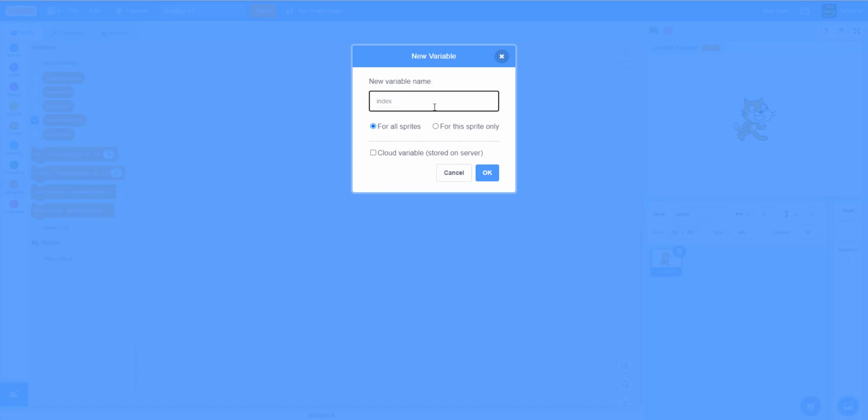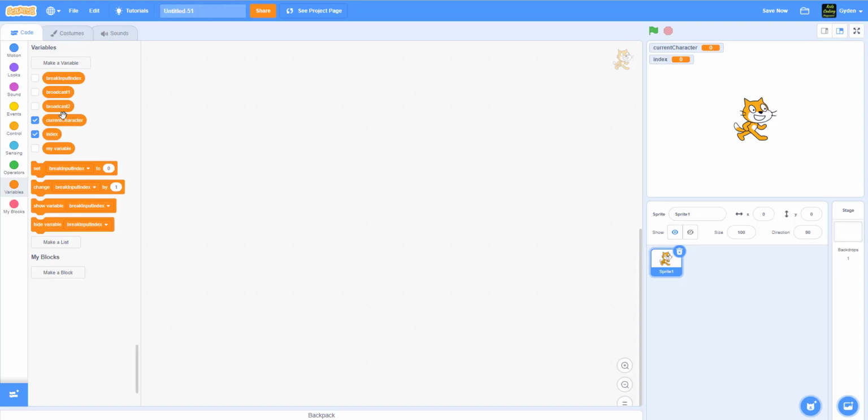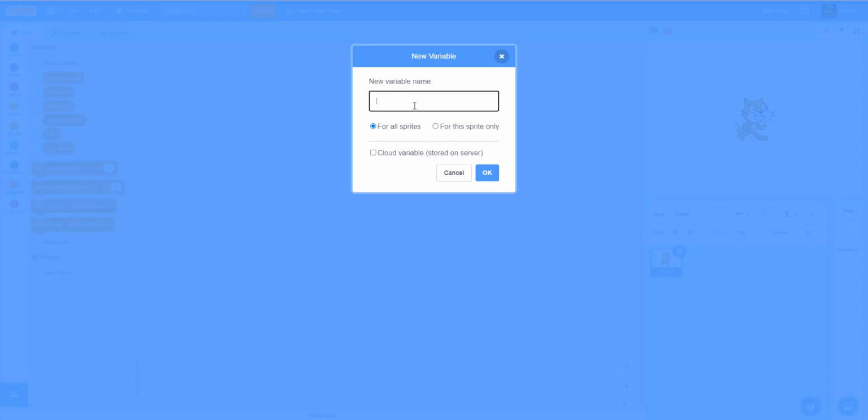Then next, you want to create one called index. So index is for loops, where you can loop through things and check things on index, where the position is on your loop. You have another one called is game started. So this is kind of like a Boolean flag, if the game is started or not. You can put it for all sprites as well.